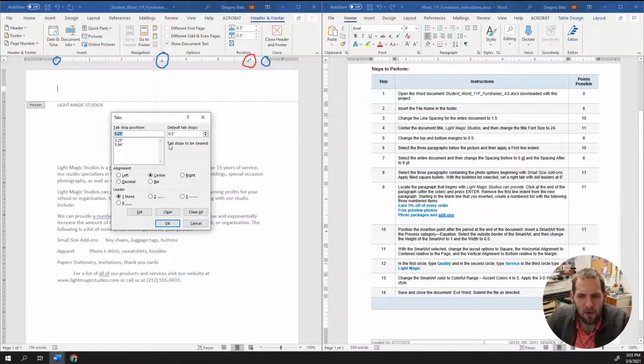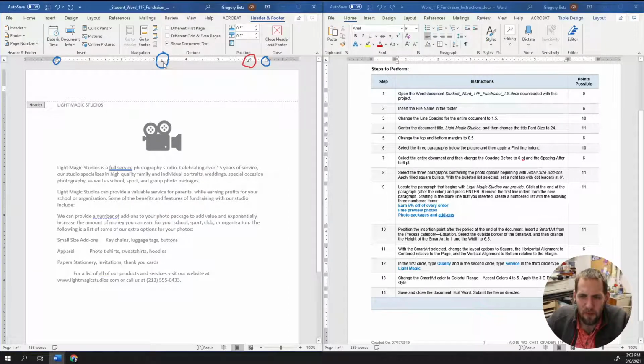All right. So as you can see, there are different ones. We have a left alignment, center alignment, right alignment. We have a decimal, and we have a bar. The left, center, and right are probably the ones that you'll use most. And these aren't specific to just the header. You can use these in the Word document as well. But anyway, those tab markers basically, so this one in the center, when I hit tab once, normally when you hit tab, it moves over half an inch.